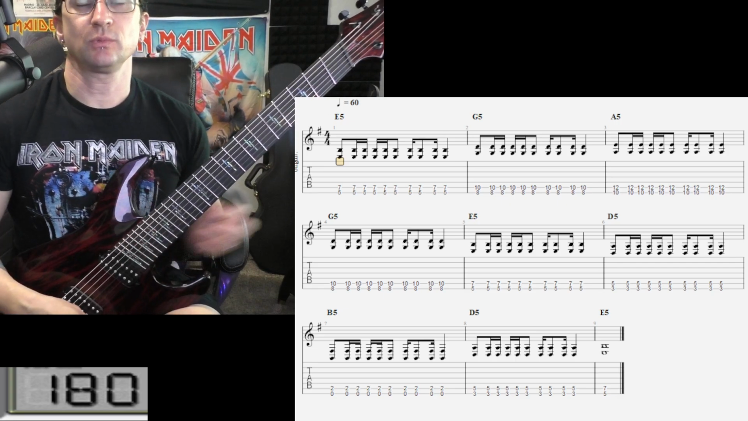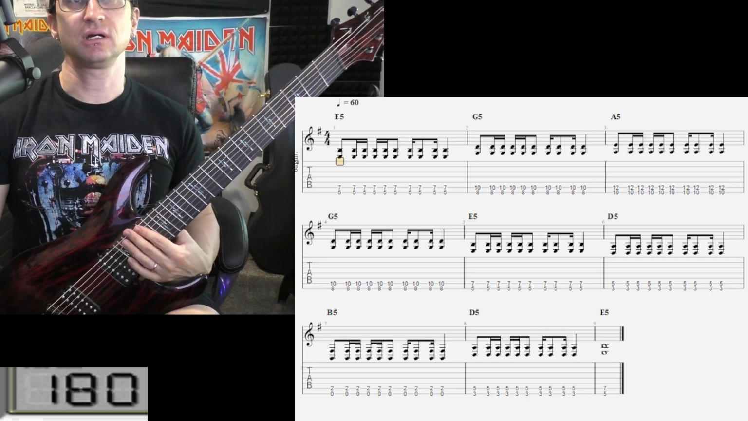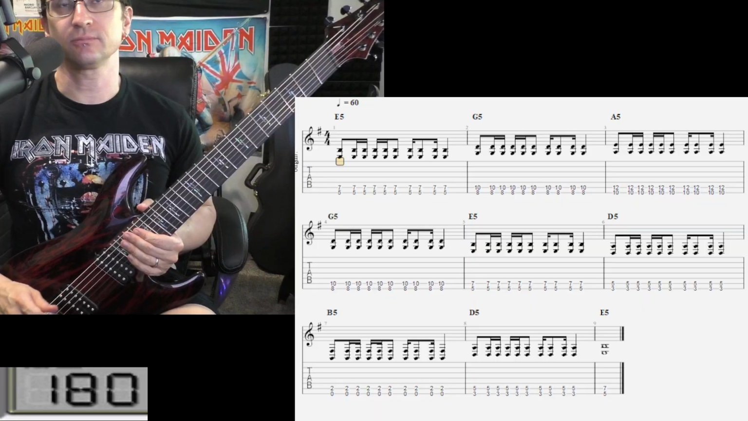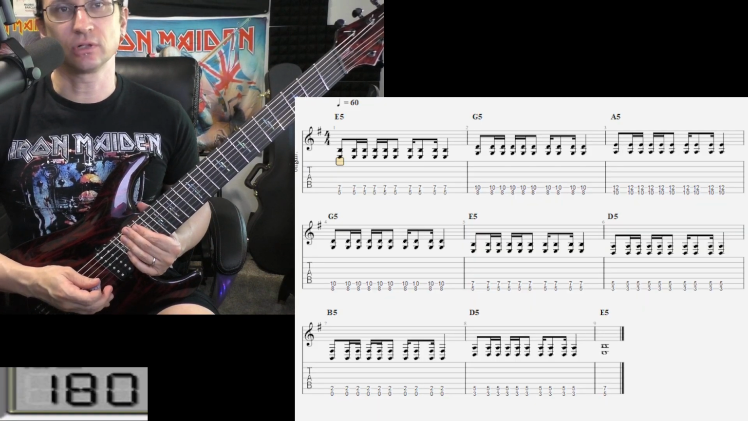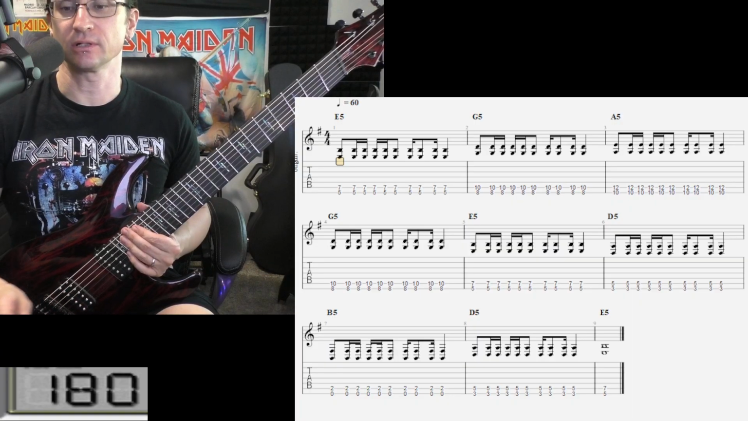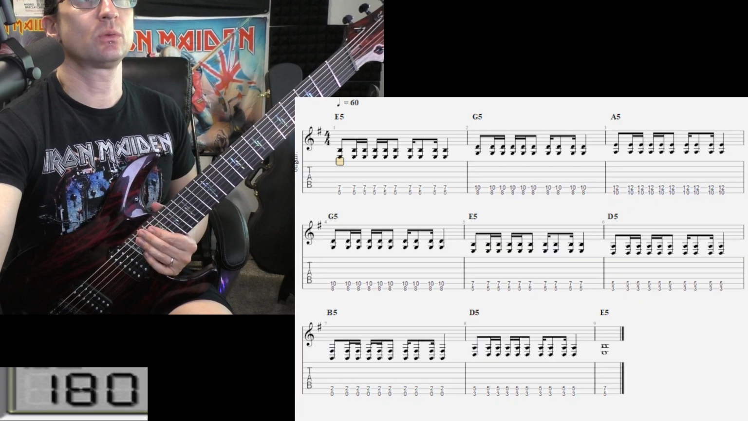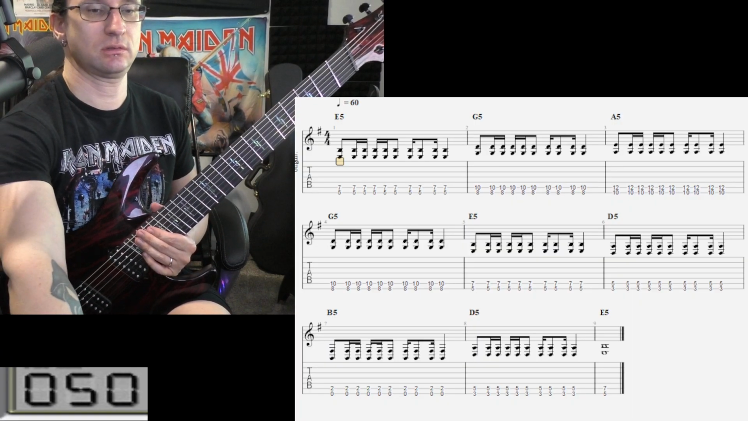Okay, the next rhythm we have is a mix of all three gallop variations. So we've got the regular gallop, reverse gallop, drunken gallop, and then a quarter note here. So here we go. Count of 4.